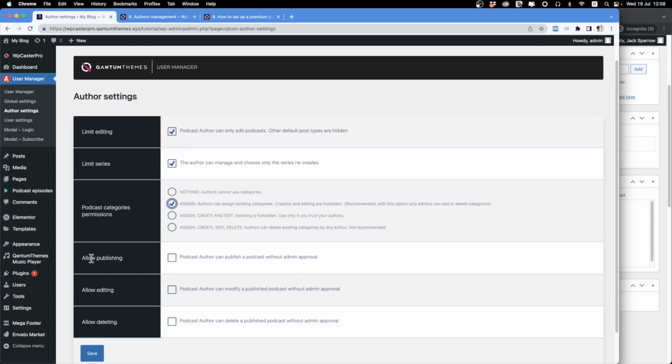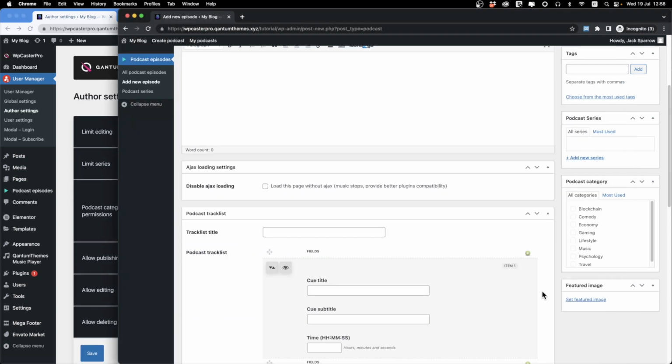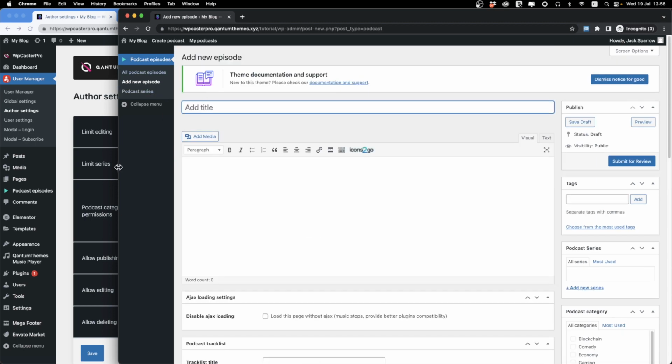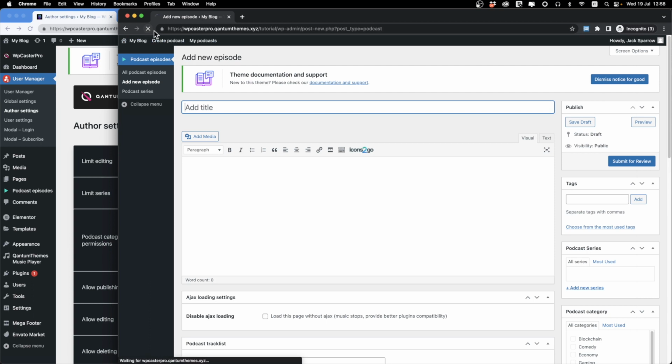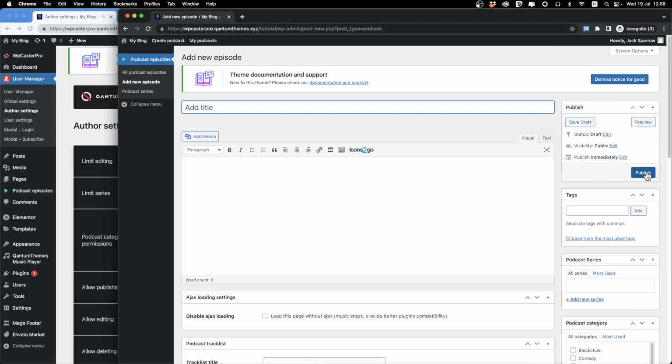Then we have the publishing option. An author without the publishing option can only submit a podcast for review. Until you check it and publish it, so you need an administrator or a reviewer to publish a podcast, the author cannot publish it himself. If you want people to be allowed to publish, you just switch this on and people can publish.